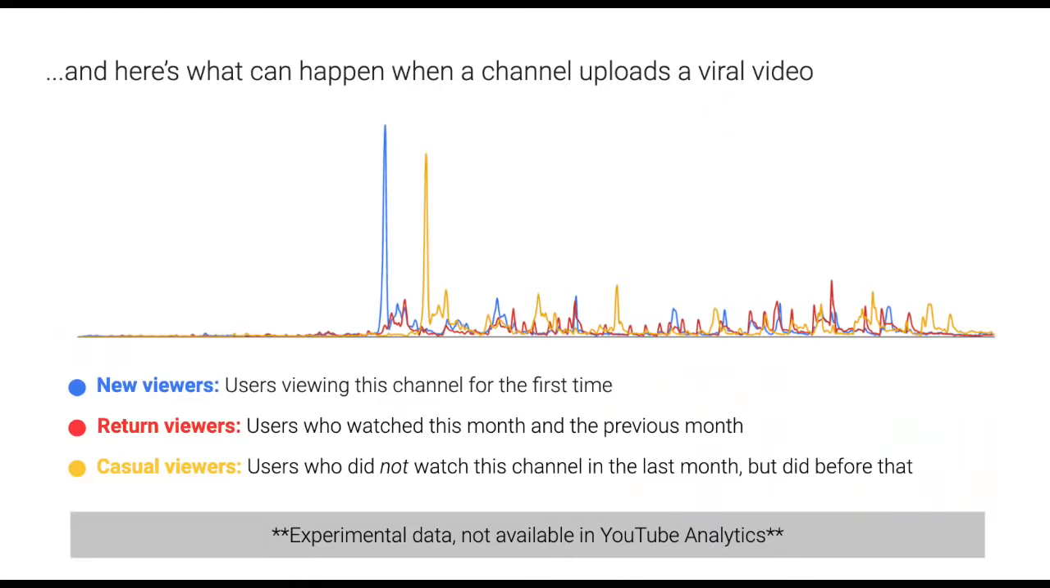Now lastly, I wanted to show what it looks like when a channel has a really high performing outlier video. Maybe one of their videos goes viral and gets a lot of views. Now when this happens, you can see that blue spike is lots of new viewers discovering your channel. But then a month later, you can see that many of those viewers are unlikely to return, or they didn't come back to watch more. However, you can also see that red line where some of them did. And this video in this case really helped kickstart the growth on this channel, and some of those viewers definitely stuck around.